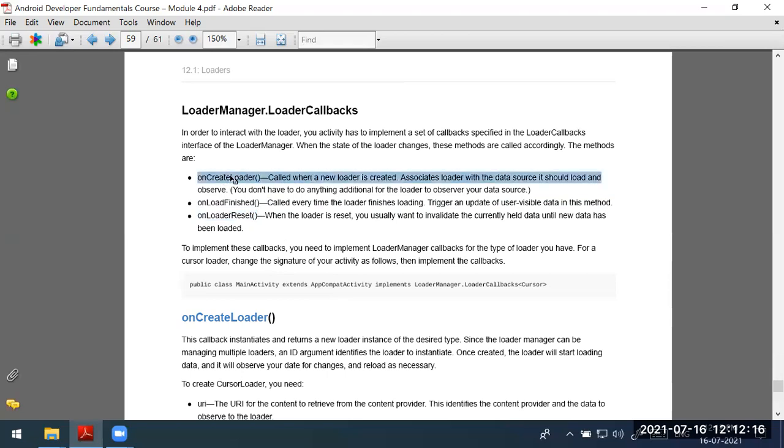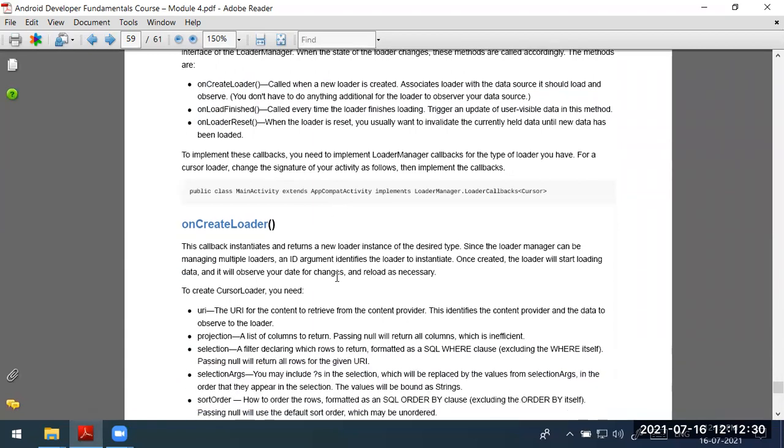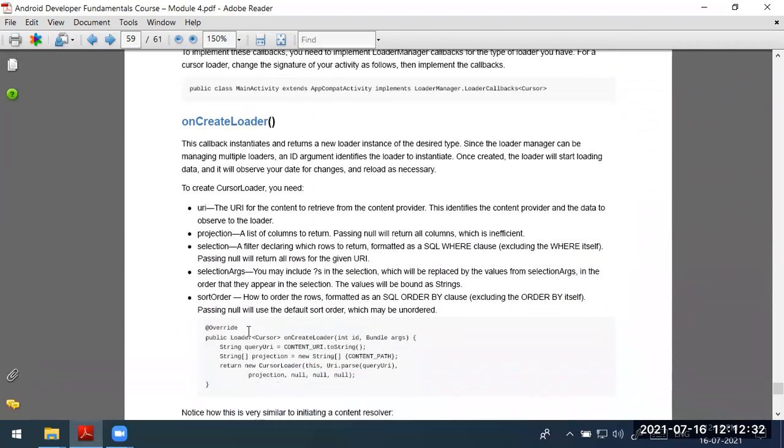We have not named these functions, onCreateLoader. All these things have already been given by Google itself. They have defined the function names. We have to just write the body of that function. See here, like this, onCreateLoader.